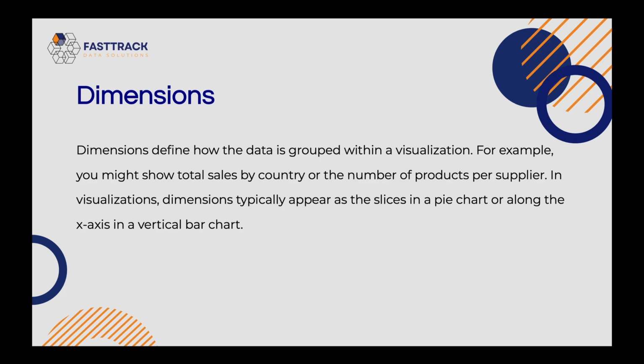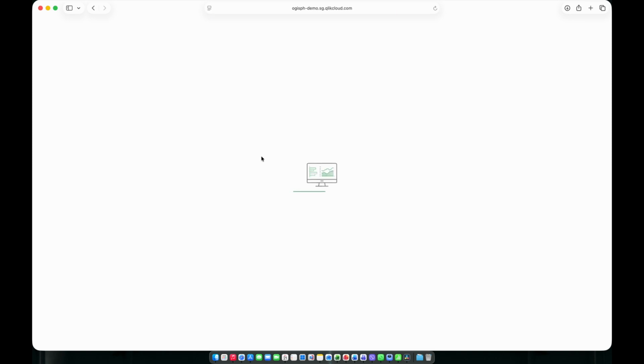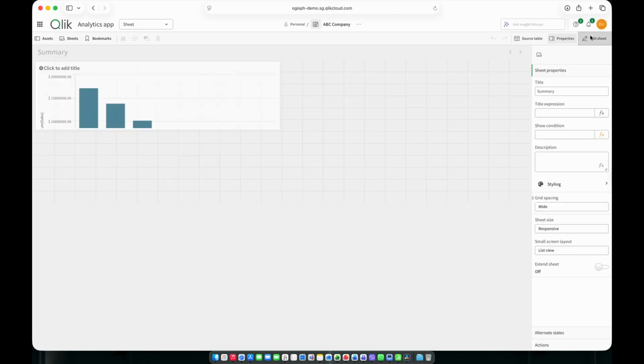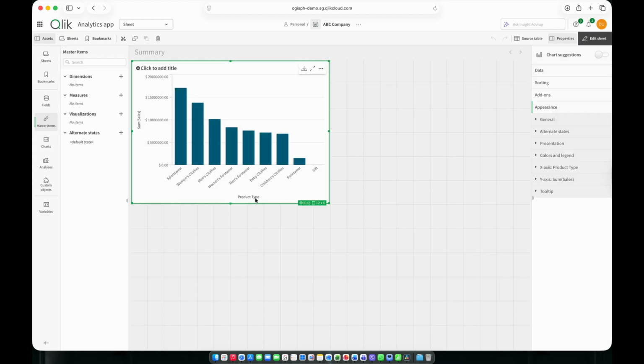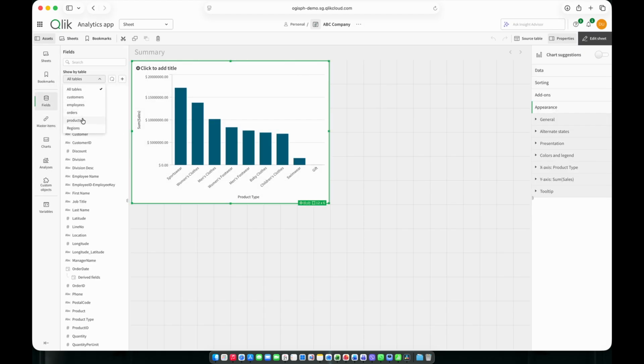They appear as slices in a pie chart, or along the horizontal axes in a bar chart. Dimensions come from the fields in your data model. Let's look at an example from an app. Look at the product type field. This field comes from the product table loaded into the app. Each value represents a category of products.